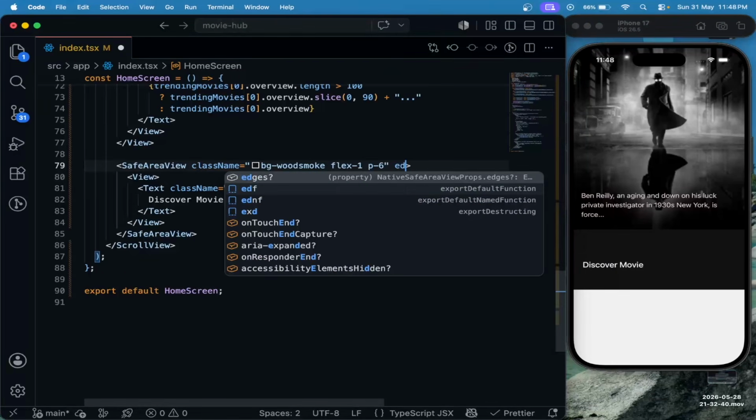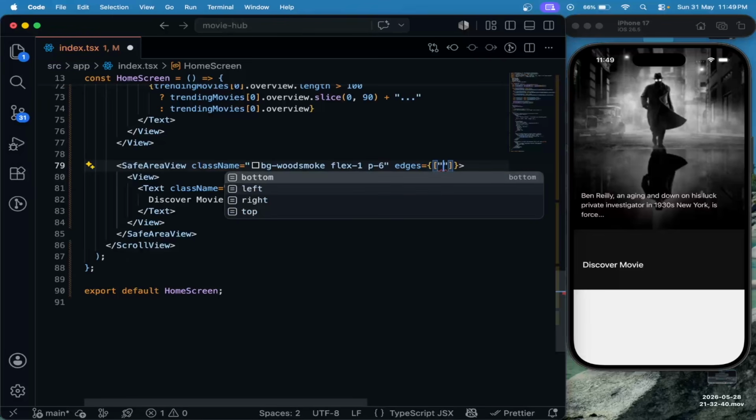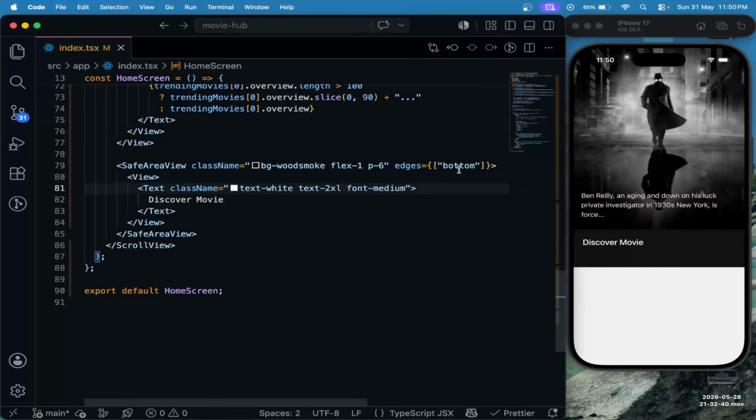To solve this, you can pass an array of edges inside here: bottom, left, right, top. What it will do, if you pass edge as bottom, it will automatically get the safe area padding from the bottom. If you pass the top, then the top safe area will be respected, and similarly left and right.